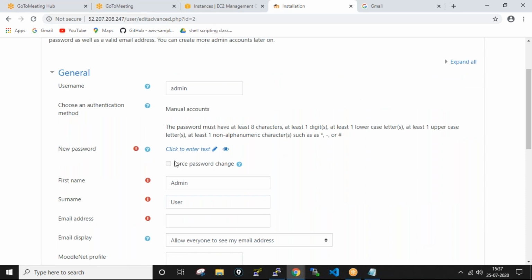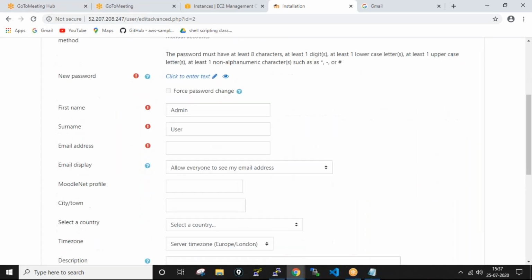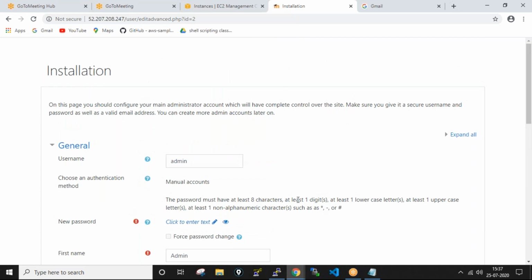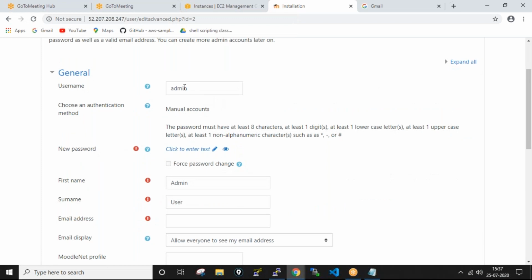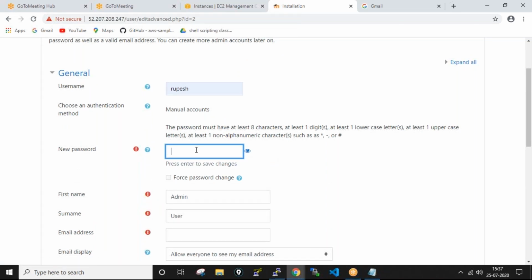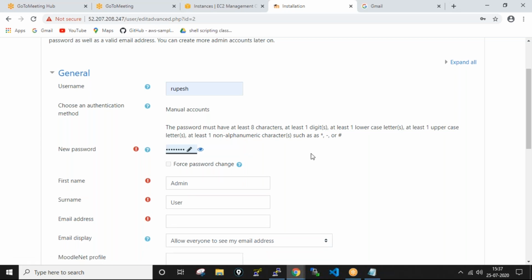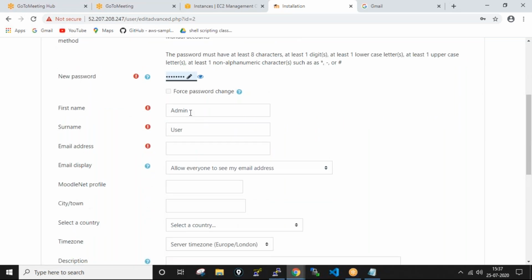So user setup: username, new password, full name, surname. So you can give these things. These are the mandatory fields, right? So just give the username. I'm just giving the username as the previous one only, Rupesh. And the password, we need to create the password. So here, enter the password, 1234567. I just gave that one, and I'm letting the rest stay as defaults.